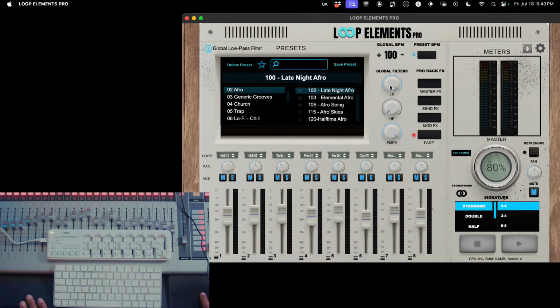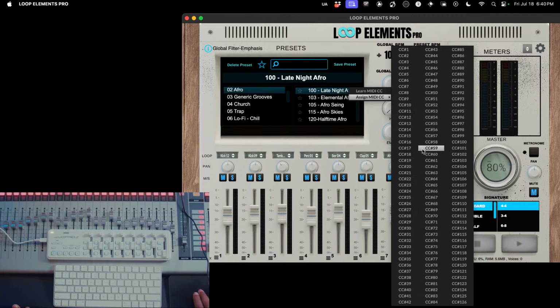That's control inside of Loop Elements, whether you're using a NanoKontrol or the keyboard. If you're using a third party controller and you don't have a NanoKontrol, you can use other controllers, and you can right click and MIDI map anything to any CC inside of Loop Elements. That's totally easy.